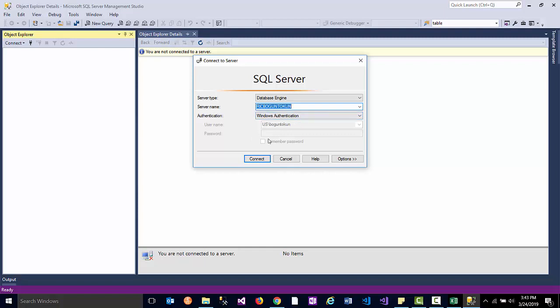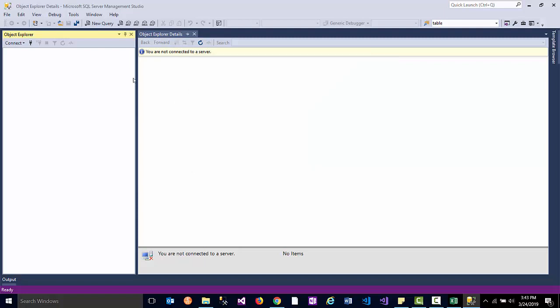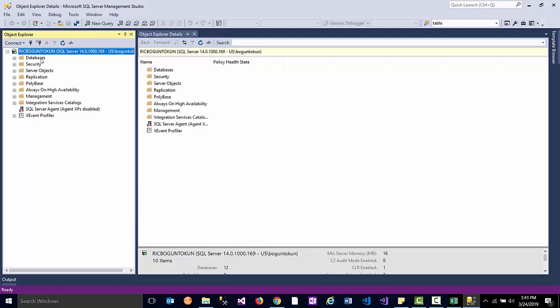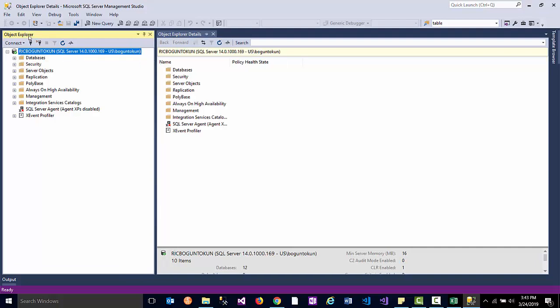Yours would also be the name of your computer. This is the name of my own computer. Make sure that it's Windows authentication. Make sure that it's your name that is right here as your connecting logon. I've gone through how to connect to Database Management Studio in one of the videos, so you should have it. So you click connect. You connect to your server and you see the Object Explorer right here on the left.